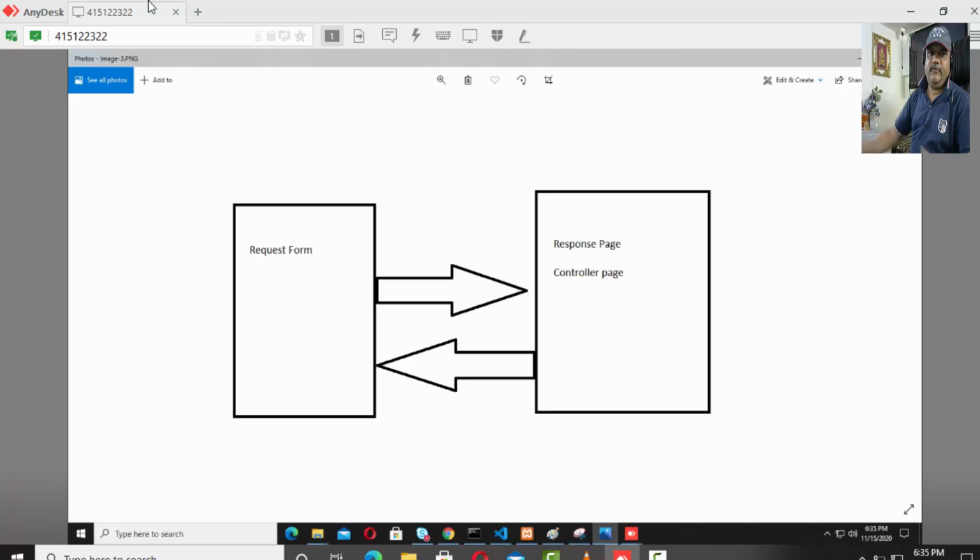So we have to develop the request form and give the reference of a controller page. Form name equals the name of the form, method equals post, and action equals the name of the response page, so that the data you entered, after submit, will get transmitted and posted to the controller page. This controller page will accept all the data, process it and develop the response for the user, for the request page. Let us demonstrate this.